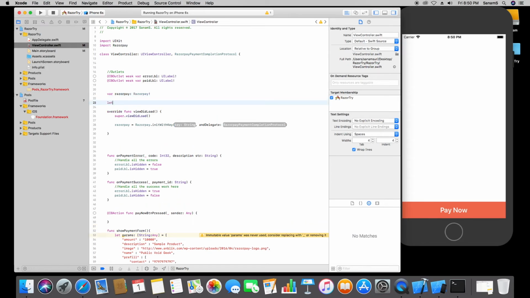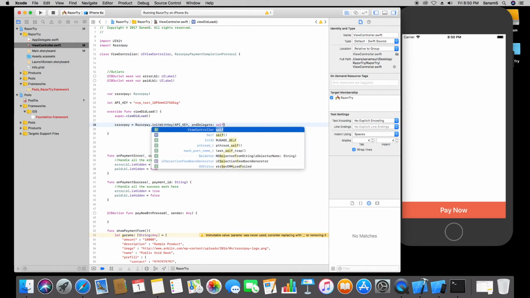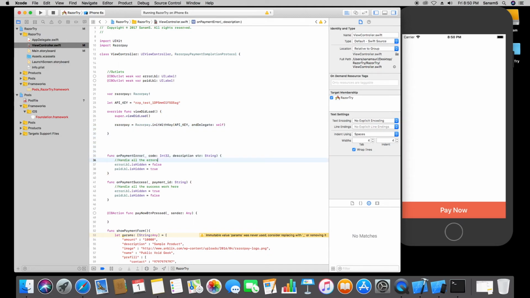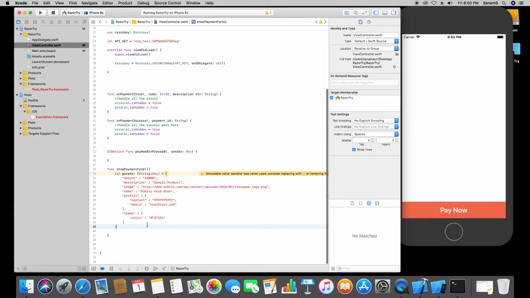So let's do that. Let API underscore key is equal to this one. So let's put API key and delegate is self. Now we can go here, and after parameters we can set it up.